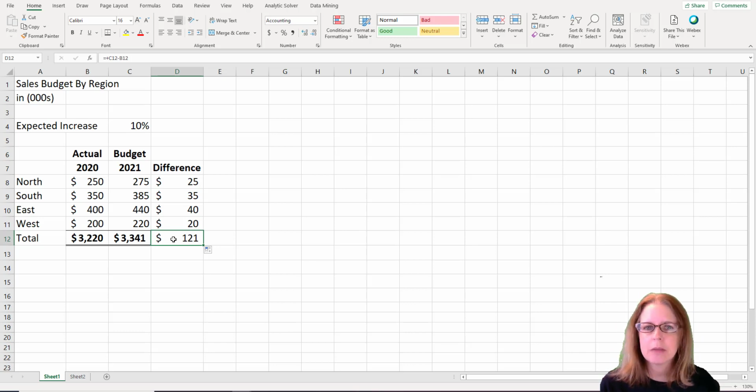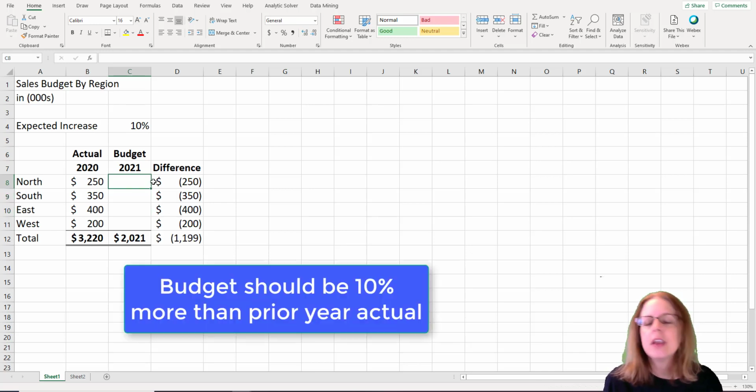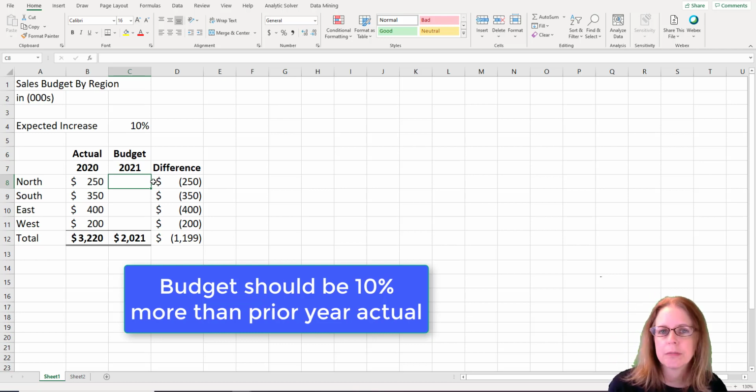But sometimes you want to leave a number static. You have created a formula maybe, and you don't want a piece of that formula to change. So let's take a look here at what we can do. I'm going to delete the budget number. The budget number for 2021 actually needs to be 10% more than the prior year. So we can use a formula for that.